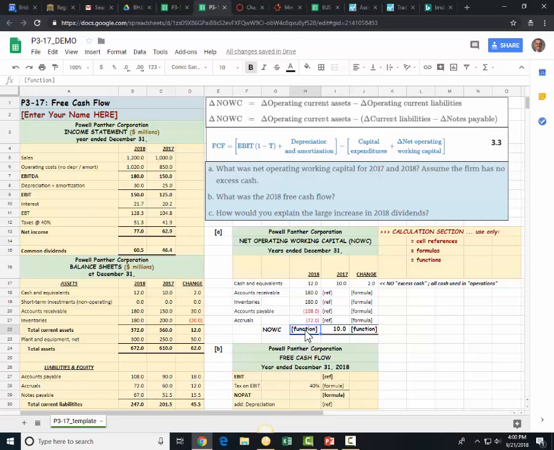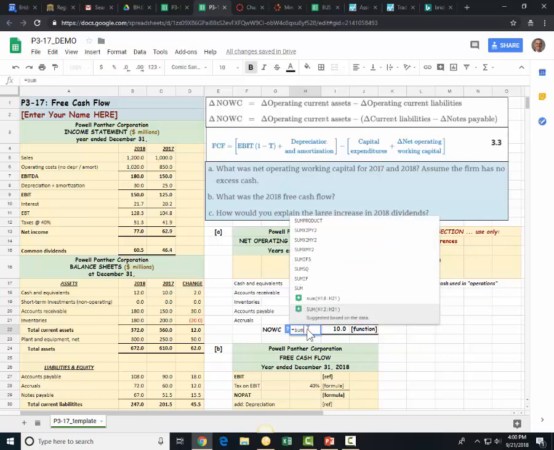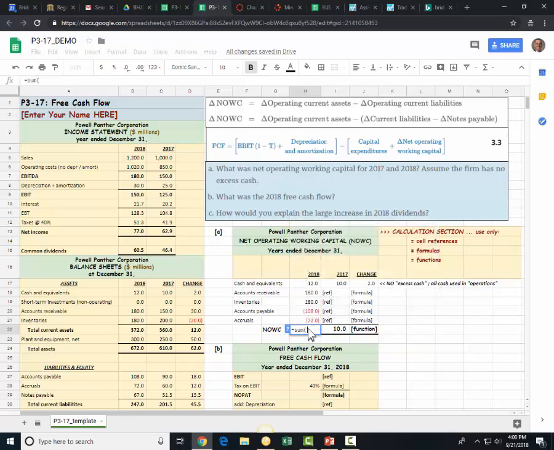Now for the function, we want to add the column under 2018. The function will be a sum. Start with an equal sign, type the word sum, a left parenthesis, click and hold the left mouse button as you cover all the values that you want to sum together, make a right parenthesis, and when you push enter, the sum of that column will appear.